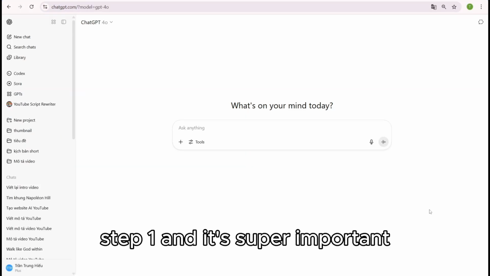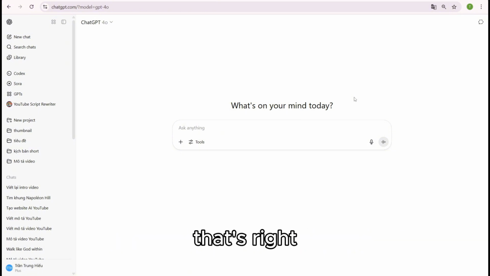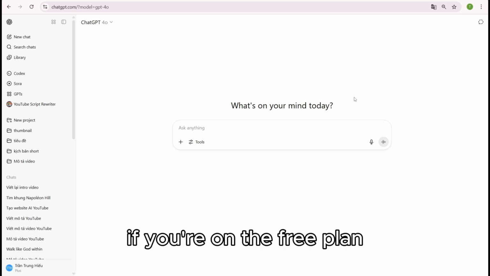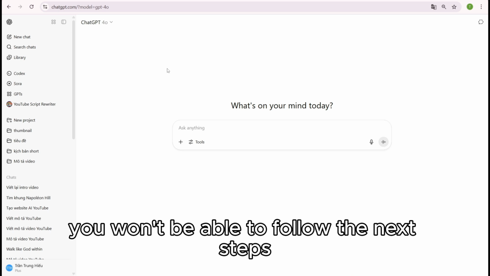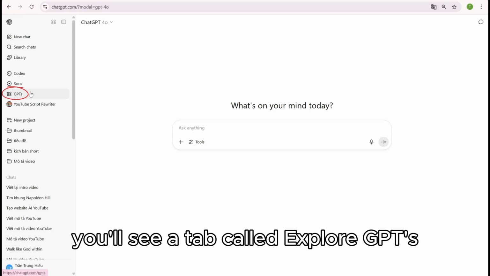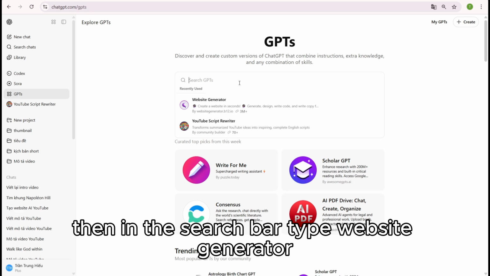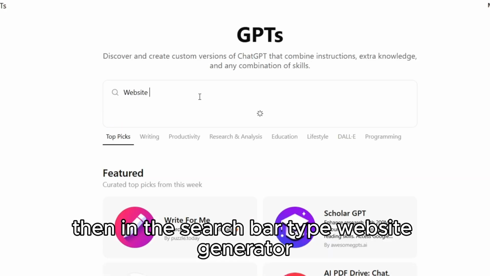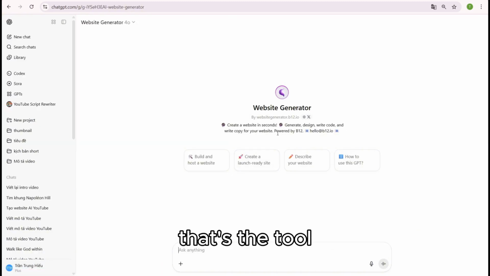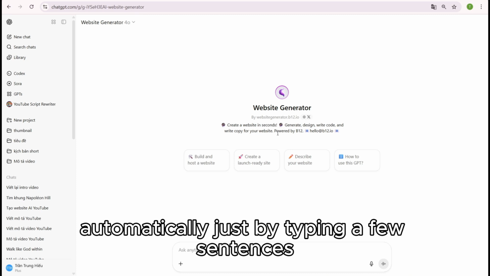Step 1, and it's super important. You need to be using ChatGPT+. That's right. This feature is only available in the Pro version. If you're on the free plan, you won't be able to follow the next steps. Now look to the left sidebar. You'll see a tab called Explore GPTs. Click on that. Then, in the search bar, type Website Generator. You'll see a GPT with that exact name. That's the tool we're going to use to create a full website automatically, just by typing a few sentences.